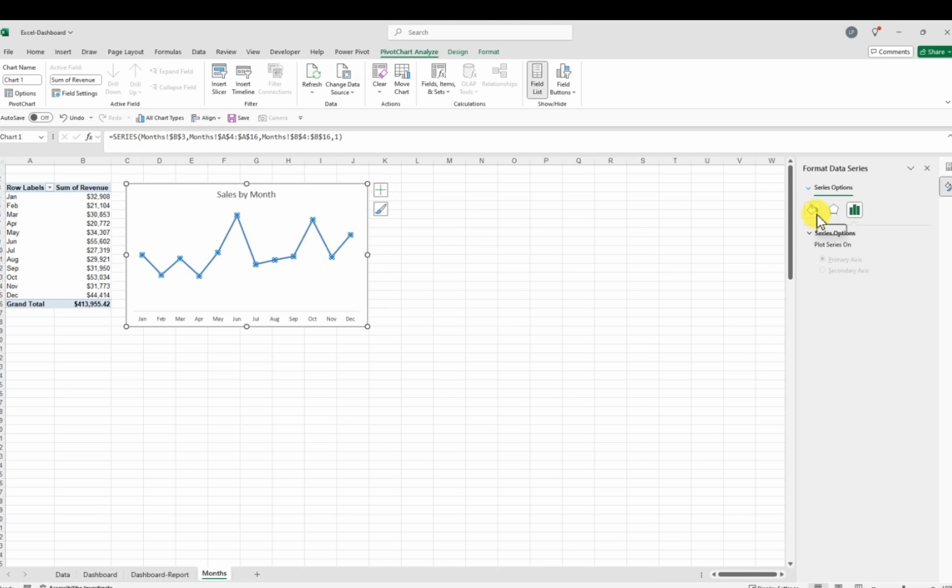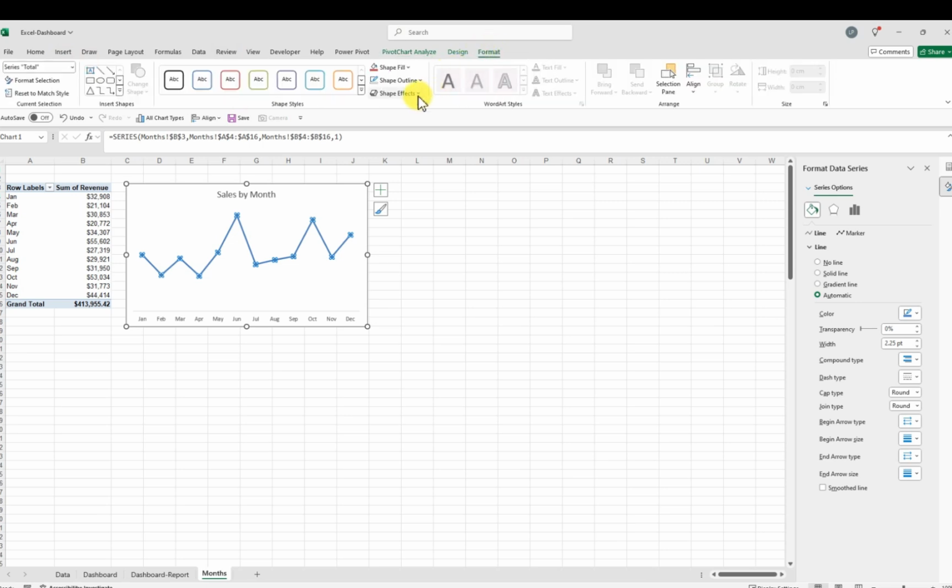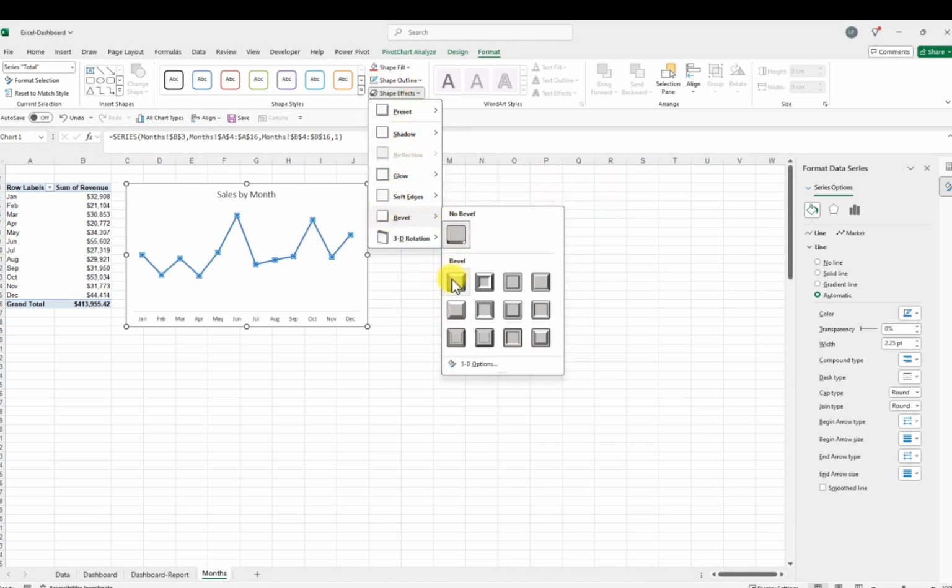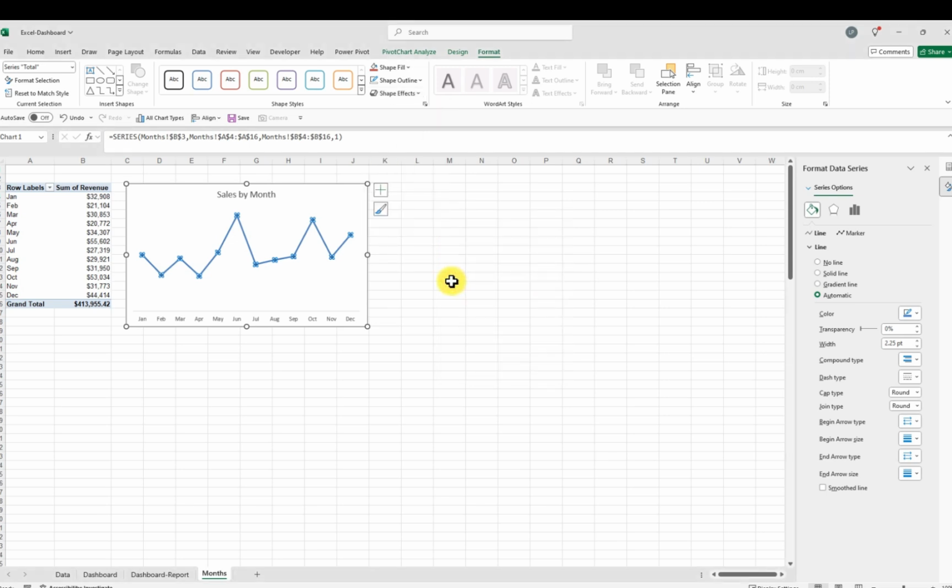Then we can go to our fill and line. We don't want automatic, so let me put it back to automatic, and let's go to our design format first. From the format menu, we are going to shape effect. From the shape effect, we are using this. Then we come back to bevel. So that is what we are using, as you can see. So we have that already.